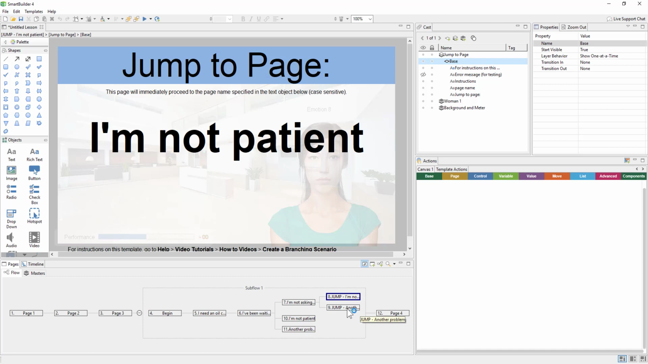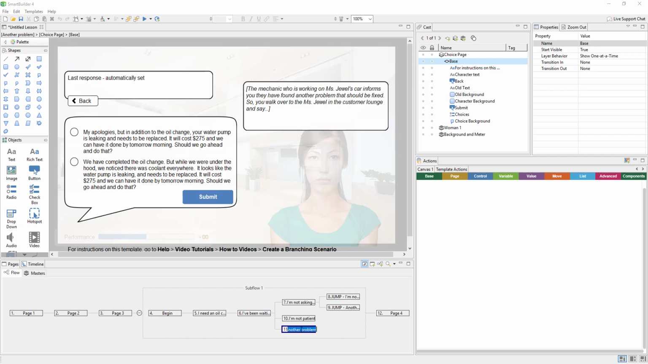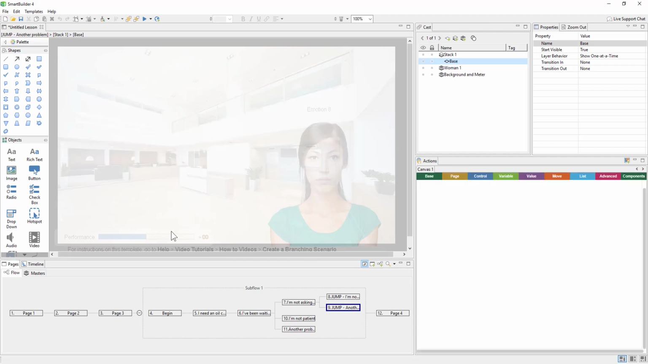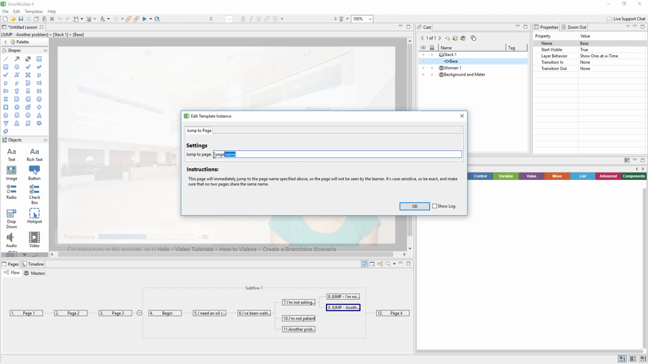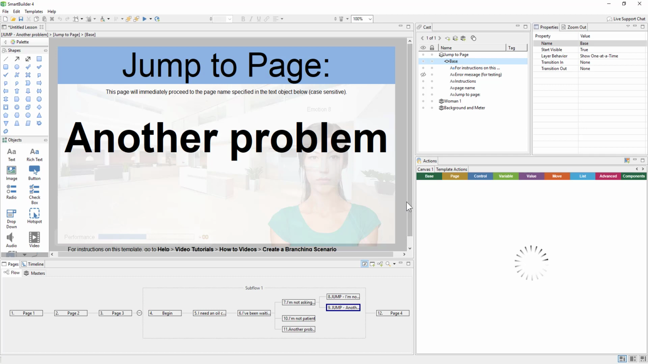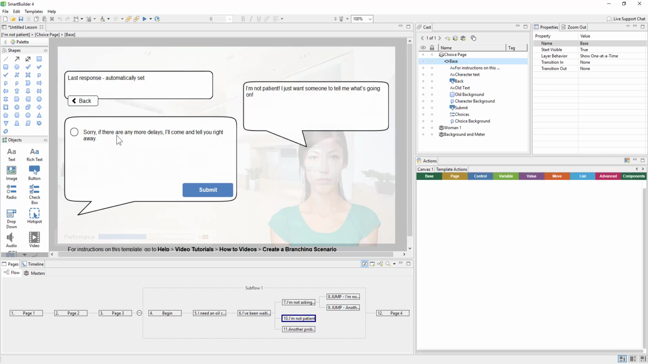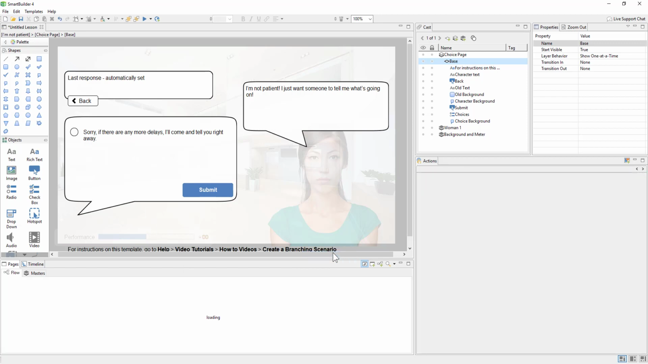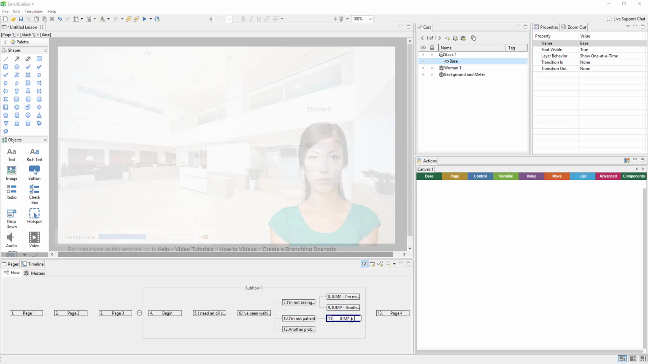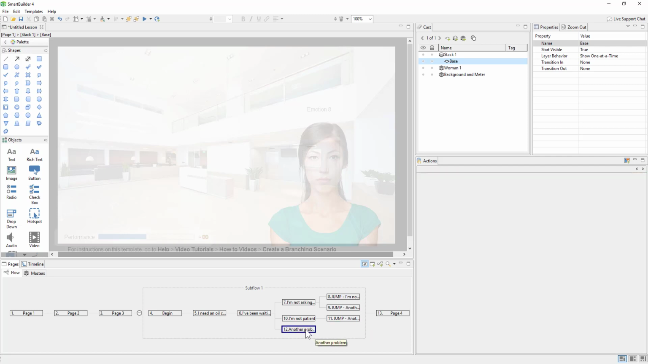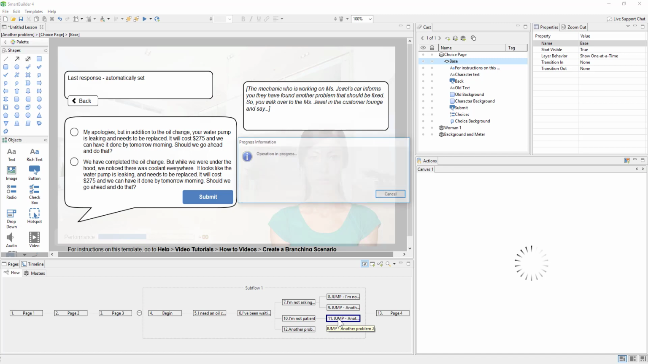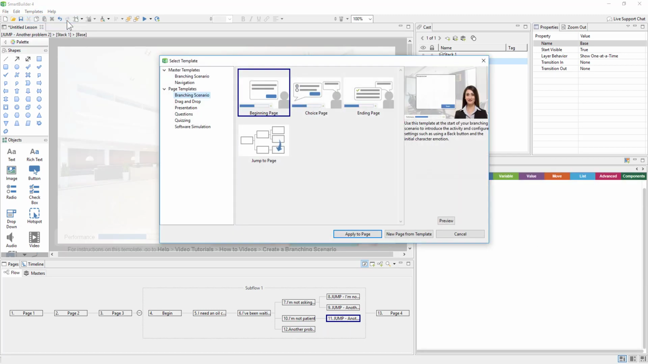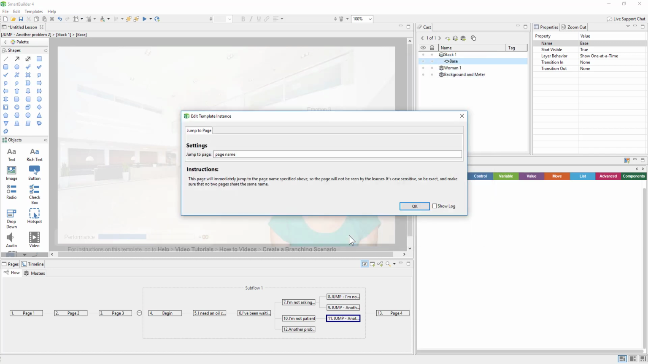We'll do the same thing with the next branch. First, we'll copy the name of the target page, and then return to the jumping page, apply the template, and paste the name in. Looking at the next branch, we have to create a page for the branching scenario to move to. And again, we're going to be jumping to a different place in the branching scenario. So we'll copy the name of the target page, return to the jumping page, apply our template, and paste in the name.